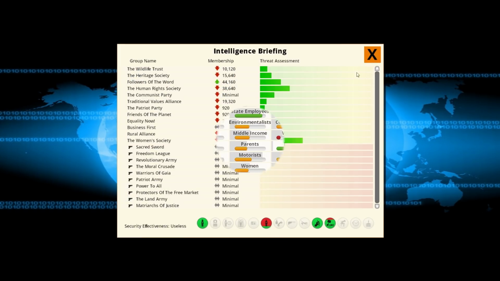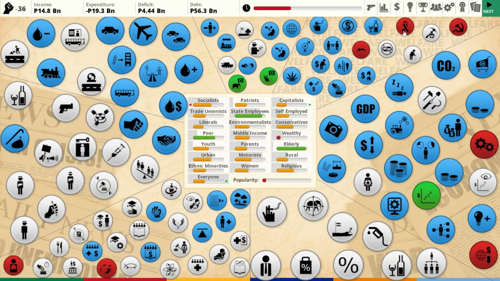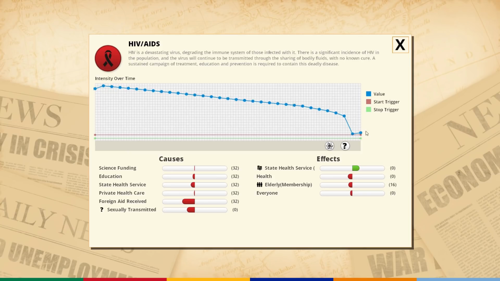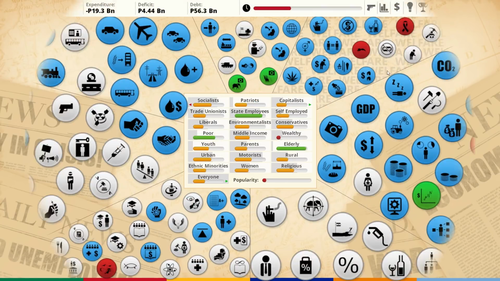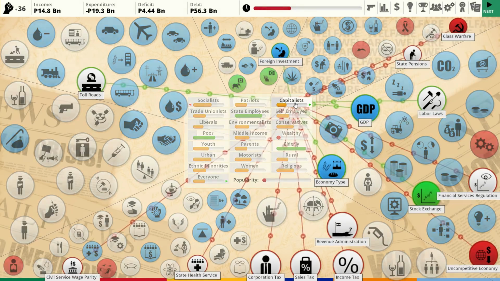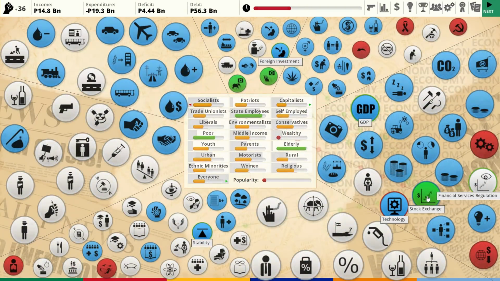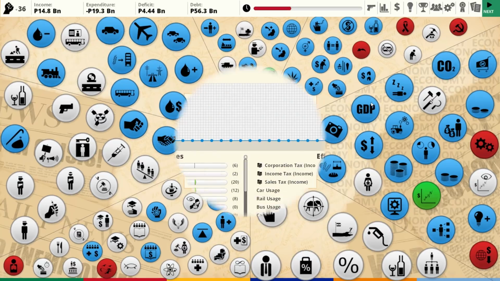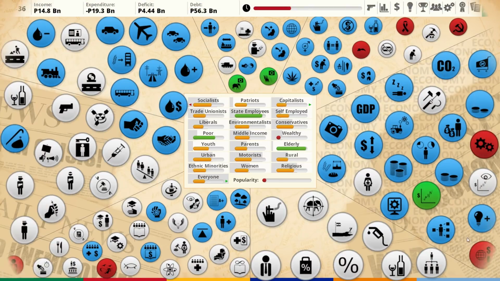Yeah, I think we will make the decision as that makes a lot more sense. Everything's dropping here. Going well. Okay. HIV and AIDS has not completely dropped down. It's mostly dropped down, but not completely. Okay. Capitalists are actually fairly happy because our GDP is going up. Like, our GDP has skyrocketed.